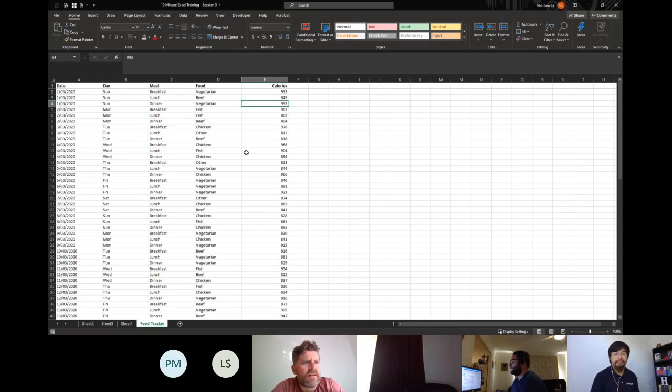Yeah, the flexibility to click and drag and move things around a bit is quite nice. But ultimately, if you're building a real model, I wouldn't use a pivot table.